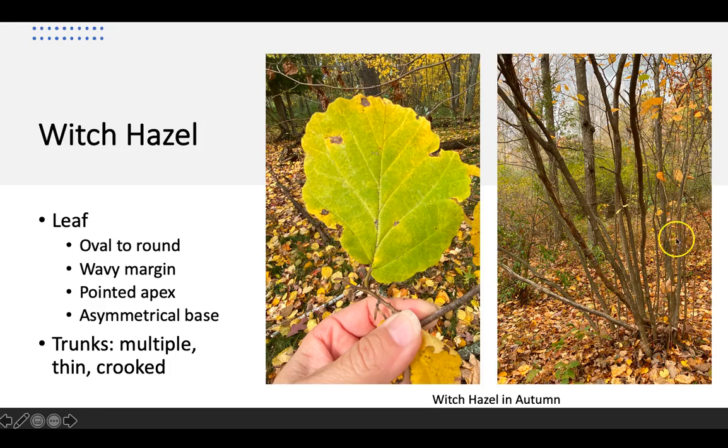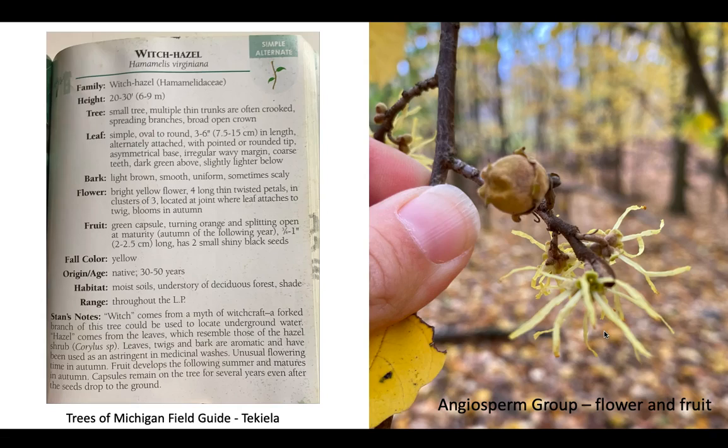In terms of the trunks, here's an even better example than the one in the video. Look at all of these thin, crooked branching ones. You can see that Y shape here, and there's another Y right there. Very easy to spot on our trails, even in the middle of the winter when there are no leaves around. I wanted to point out that the angiosperm group has the advanced characteristics of having both flowers and fruits, and this is a really cool specimen because the flowers come about late fall.